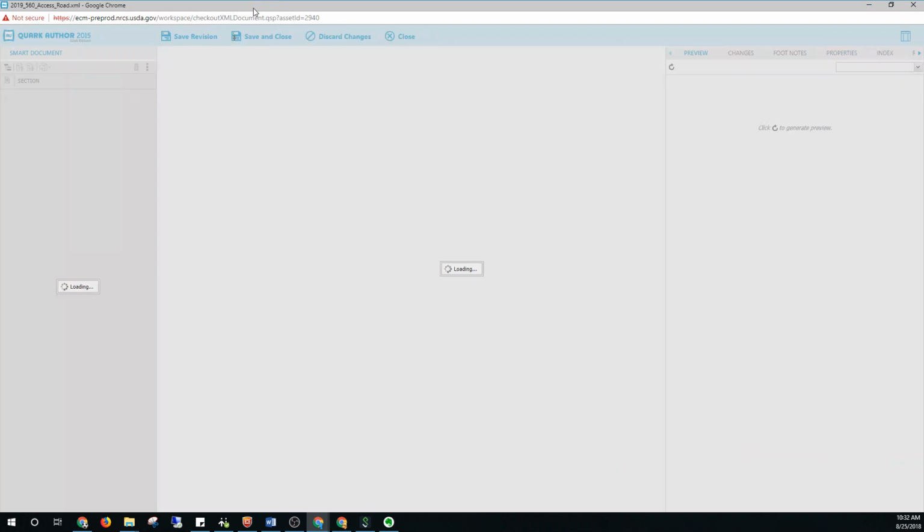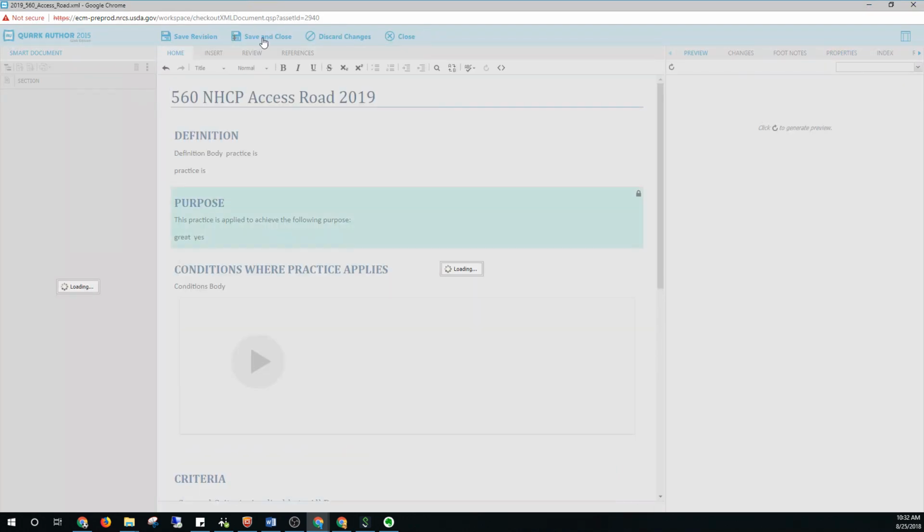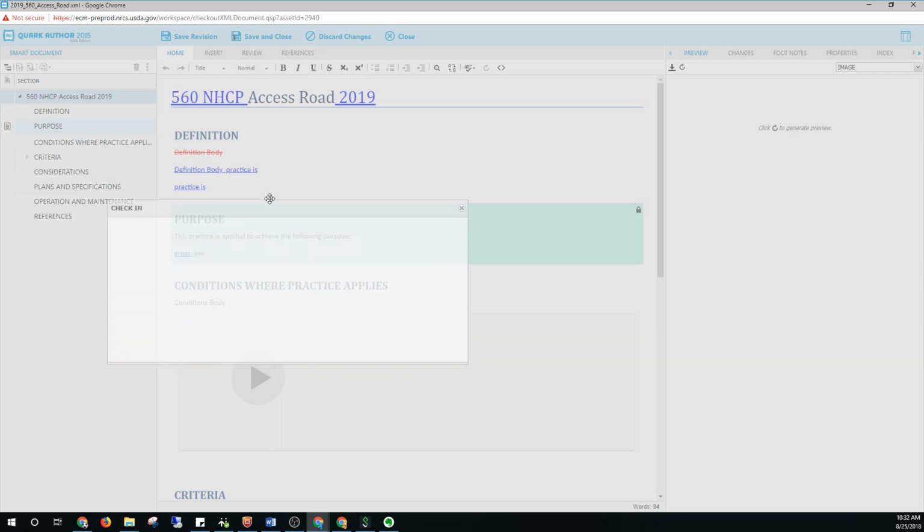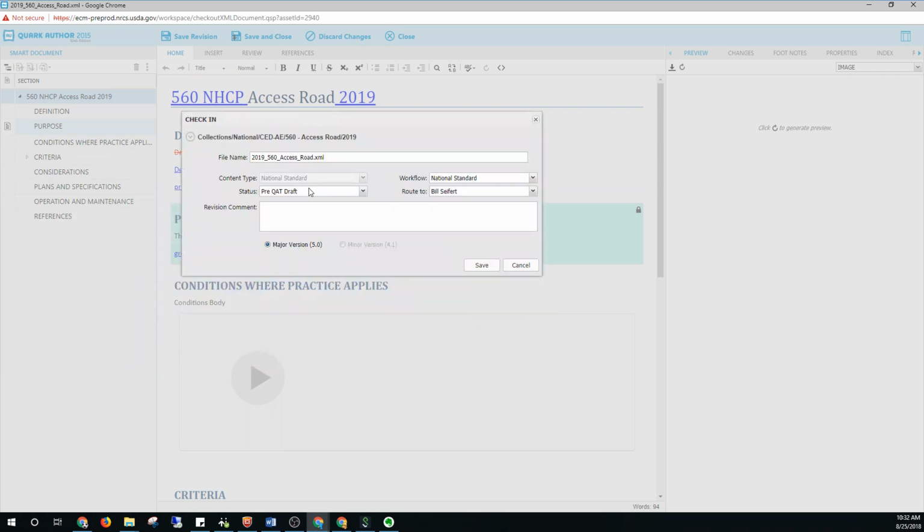Let's go back to that save and close options here. So we go to save and close. Now I can choose ready for QAT, initial draft. And then by default it's going to come to QA, or I can route it to no one. Now remember, we want to send it to the group. That way all QAT members get a notification. They get an email notification that it was routed to them, and that it'll appear in their assignment so they can check it out.